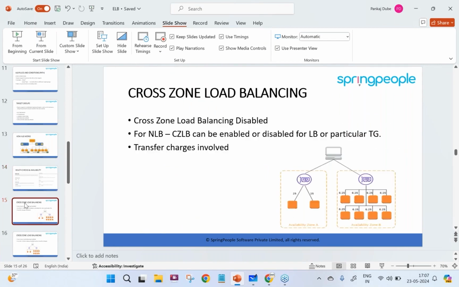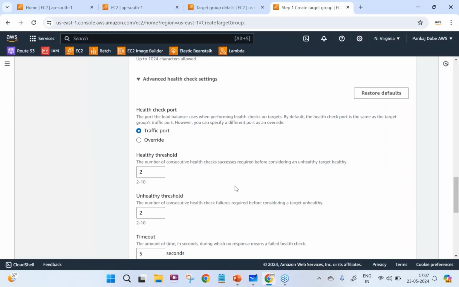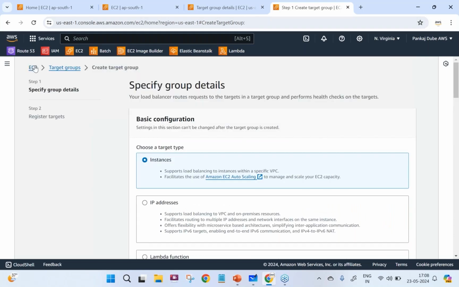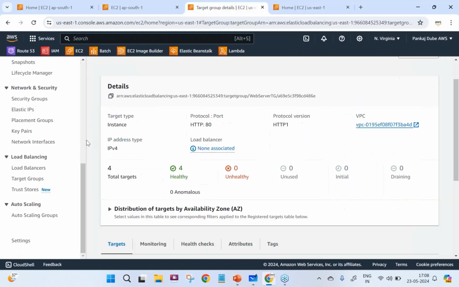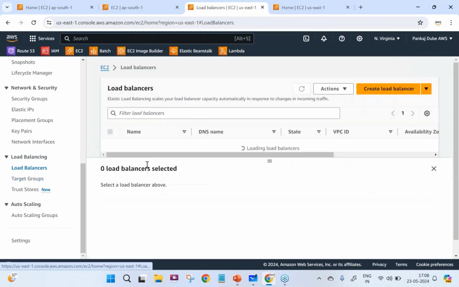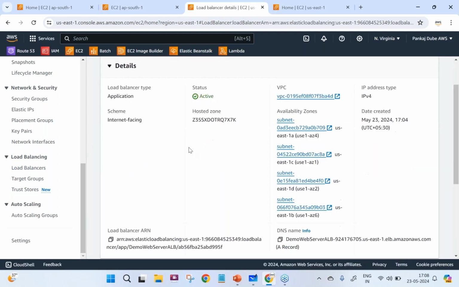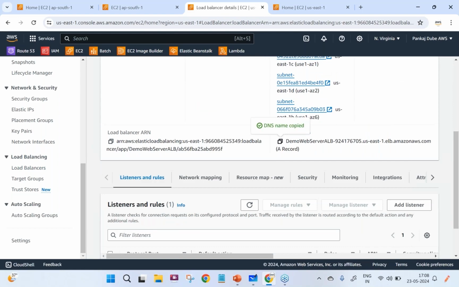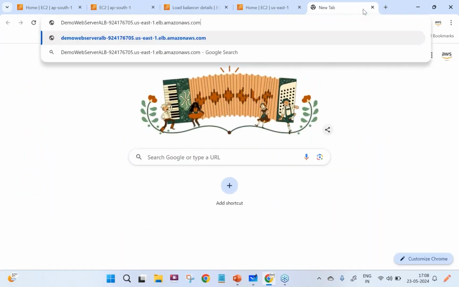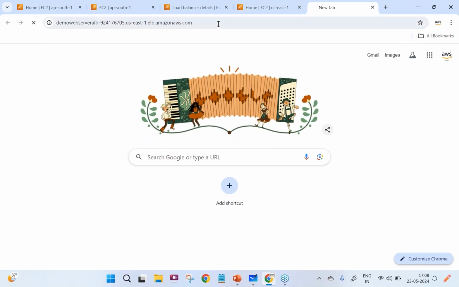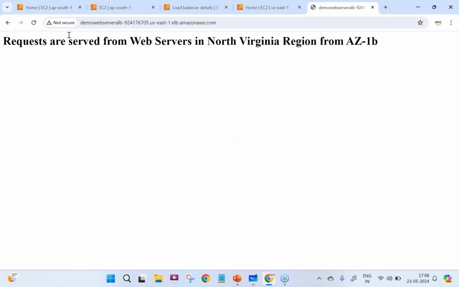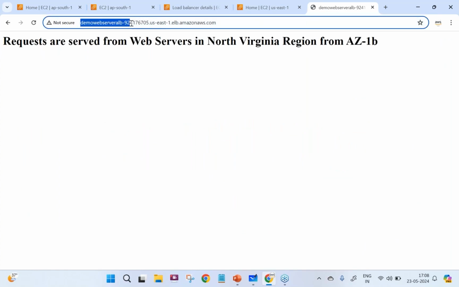Before I go ahead and discuss cross zone load balancing, we already created a load balancer which was in North Virginia, and let's see if it is active. Yes, it is active. We did name it as demo web server ALB, and let's see if I can access it with the help of this DNS name and route the traffic across my targets. This is the DNS name of the ALB.